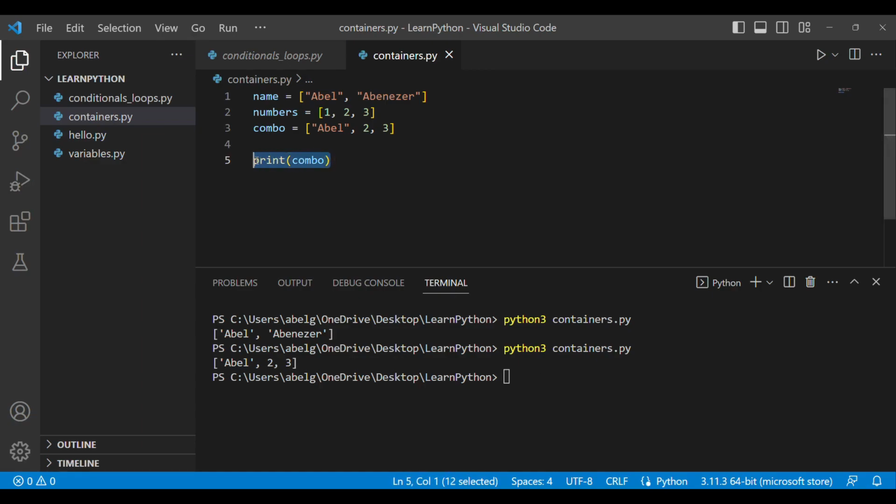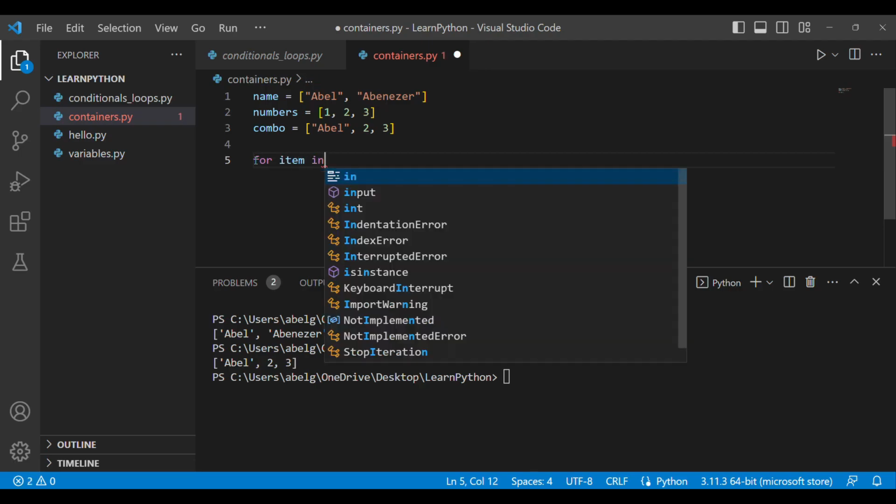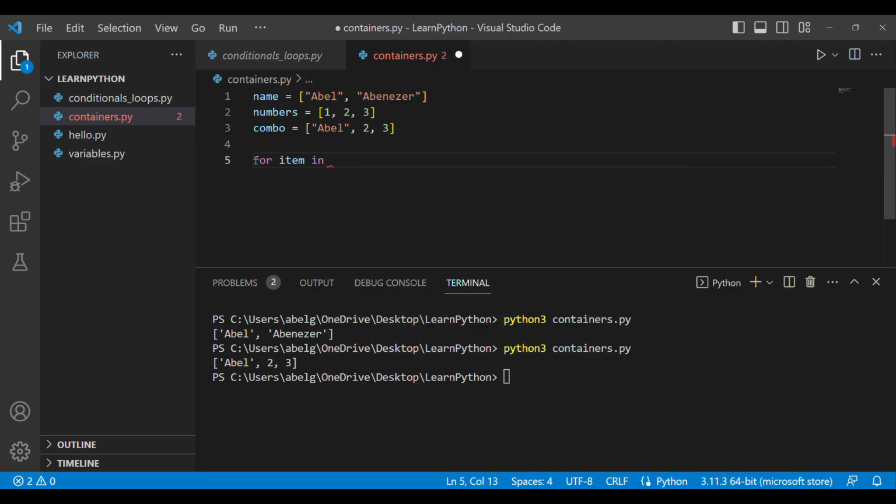And another thing we can do is use loops. So we can use the for loop, for example, to loop through each element of our list and print it out. So to do that, we're going to use the for keyword followed by the temporary variable, which is going to store each element of our list. So we're going to just call it item in. So we want to iterate through, let's say, the combo list.